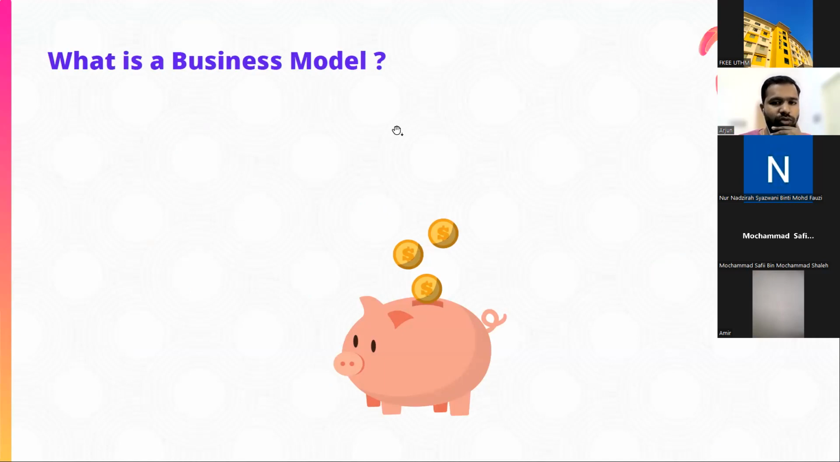So what is a business model basically? If you know any company, let's take any company for example. Let's take Samsung. What is the business model of Samsung? Samsung basically manufactures smartphones and they sell them. That's it. The business model is very, very simple. Basically, they manufacture a phone like this and then they sell it.